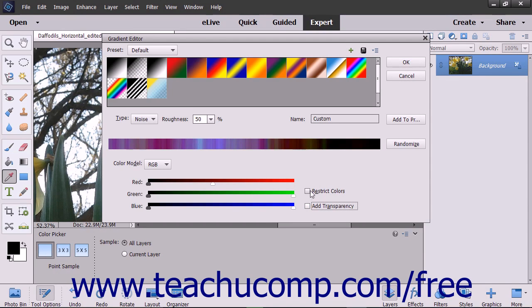After you have the gradient settings the way that you would like, you can click the Randomize button to produce a new gradient sample with the settings specified. When the gradient sample looks the way that you would like, you can either click the Add to Preset button to save it as a new preset, or click the OK button to apply the gradient using the Gradient tool.